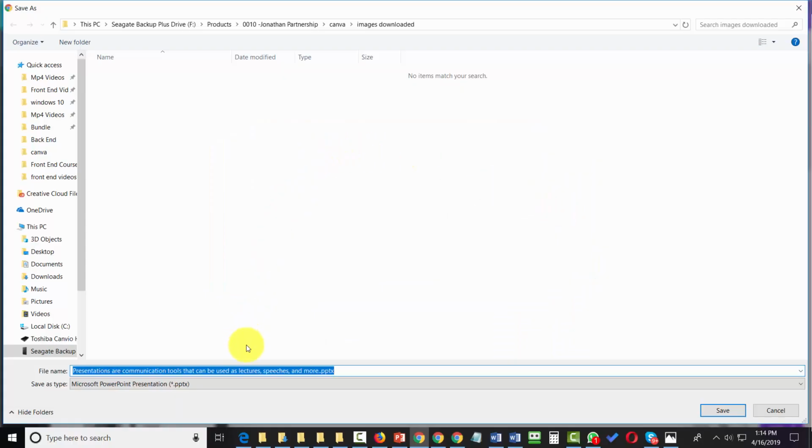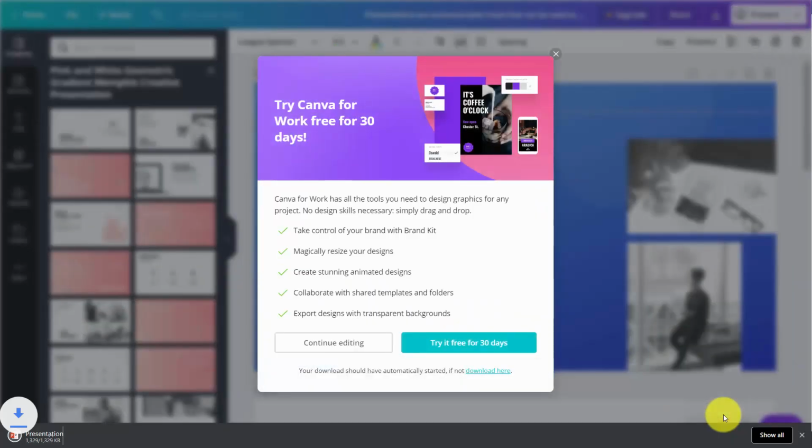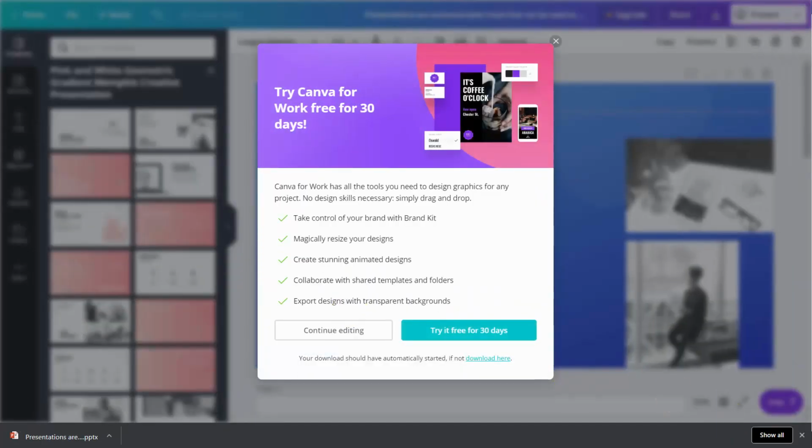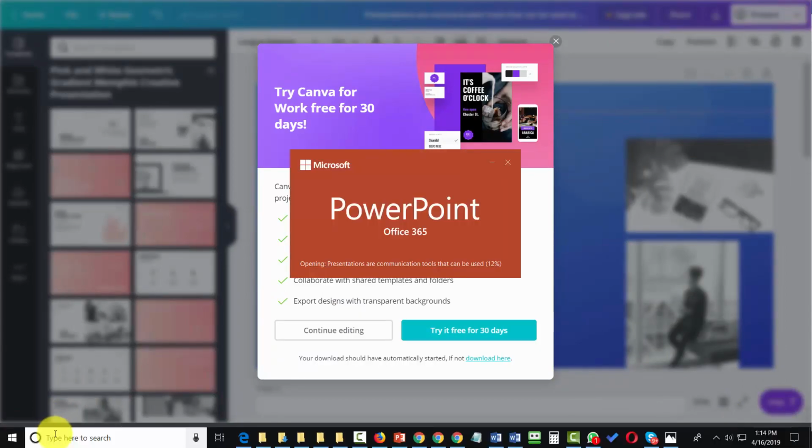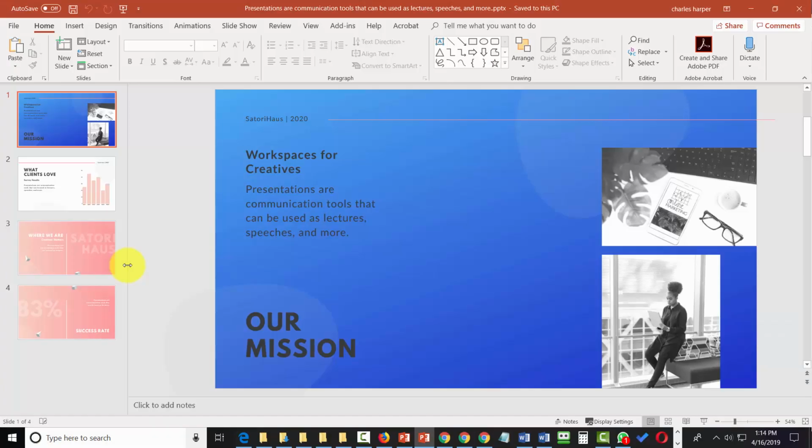Canva will then prepare the design. We will then be able to download to our hard drive. And we'll then be able to open up our presentation as a PowerPoint document. And you'll see our document as a PowerPoint presentation.